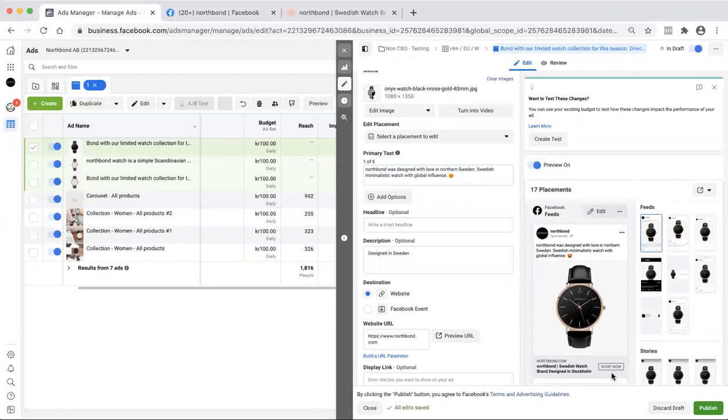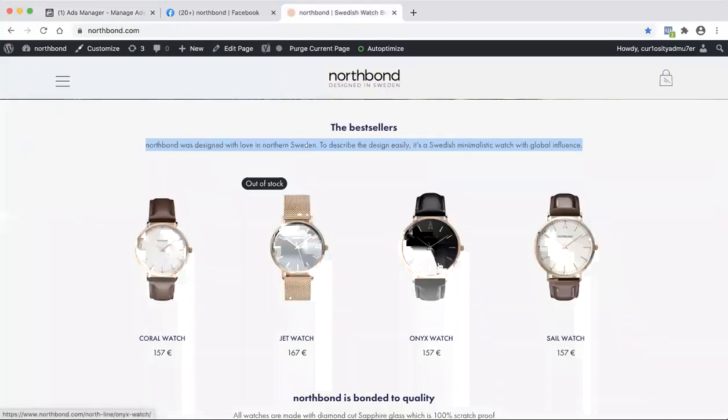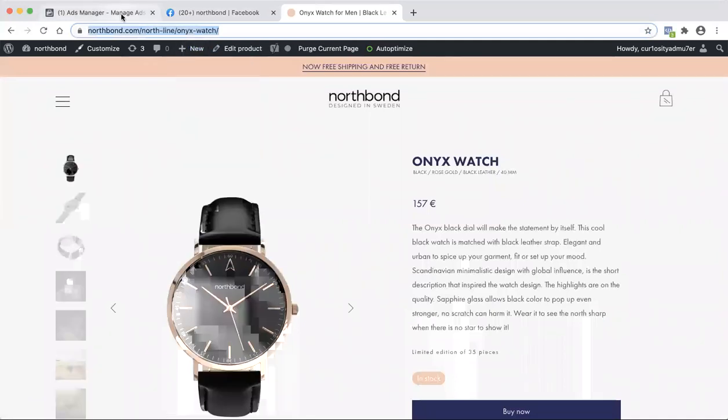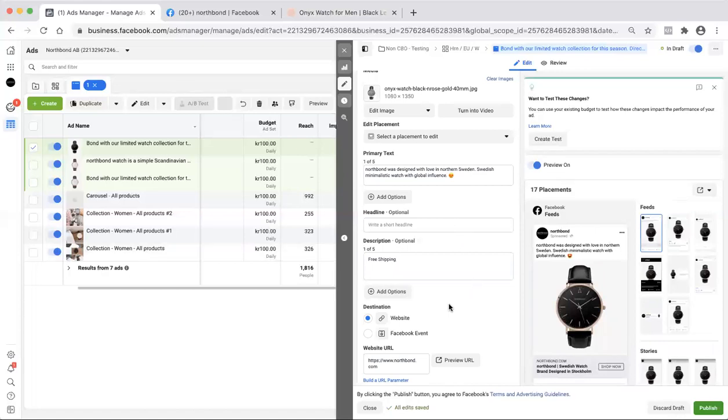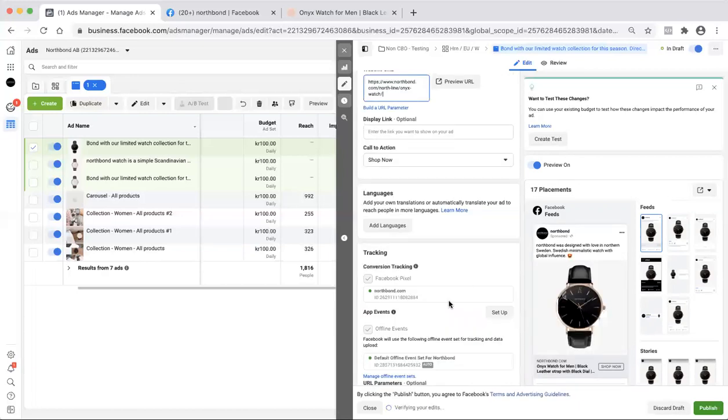The headline actually looks fine there. You could get away with that headline. And then we'll do the description here, which is going to be free shipping again. And for the website URL, we'll take them directly to this watch because it's more direct. It's one less step for conversion. You actually pay less money if you're able to get the action in fewer steps. Facebook rewards advertisers who can minimize the steps it takes.